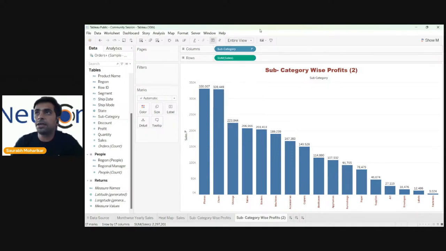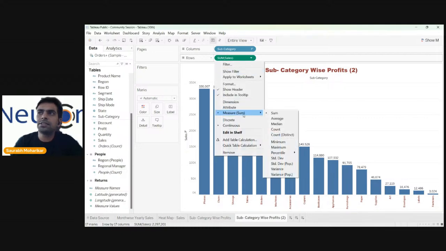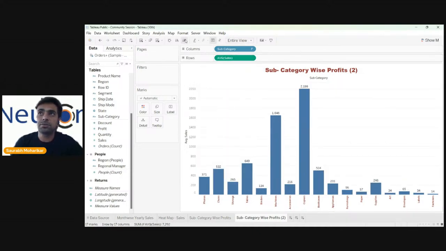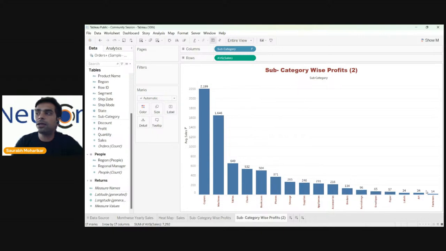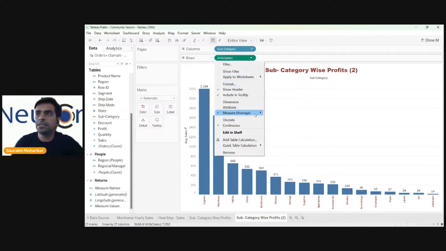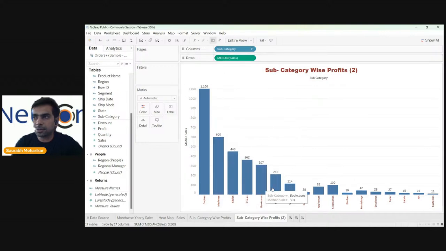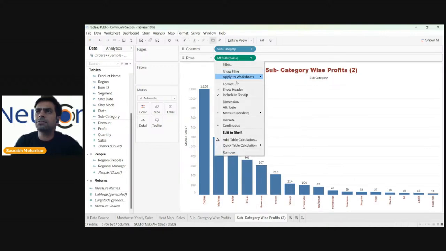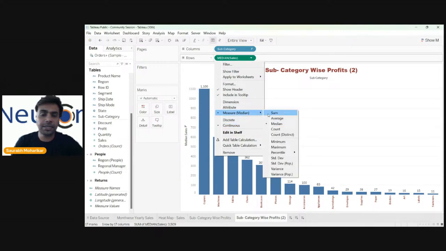For example, here, if I click on this numerical variable, sum of sales, we can see that a lot of things come up in measures. Right now, the default measure that I'm using for sales is sum, but I can change it. I can change it to average, so I can see where my average sales are. Now, if I click on this and say, instead of average, give me median, I'm getting the median sales over here. I can rearrange it. But for the sake of simplicity, let's say I want to go for sum right now. I'll keep it as sum.